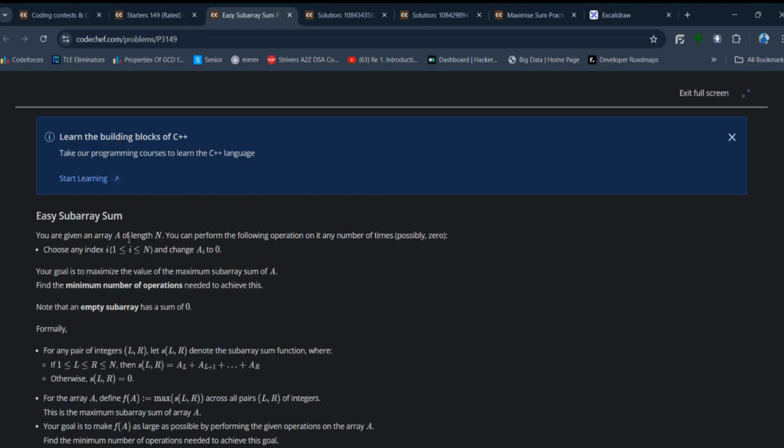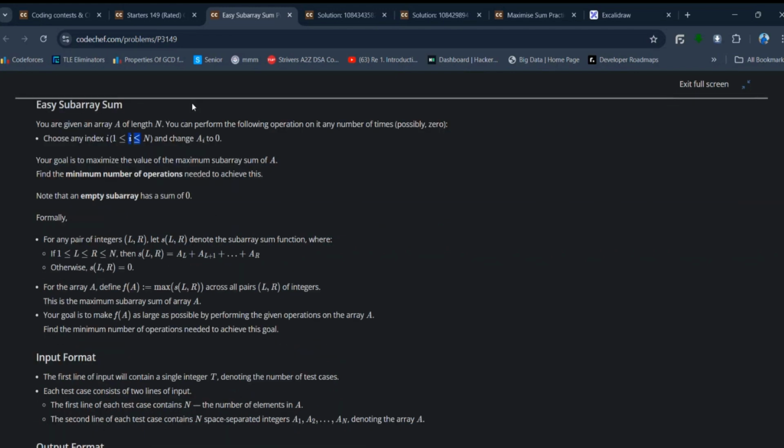Okay. So you are given an array, and you can perform the following operation on it any number of times. Choose any index i and set it to zero. Your goal is to maximize the maximum subarray sum, and you have to find the minimum number of operations needed to achieve this.